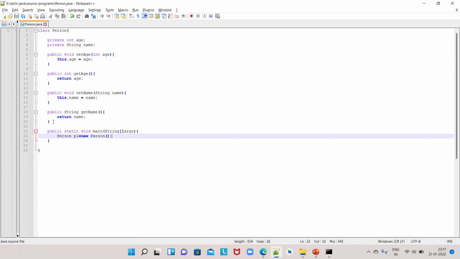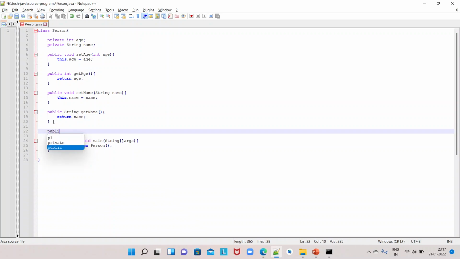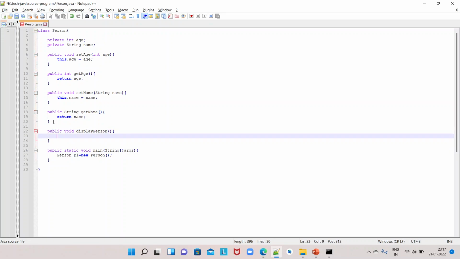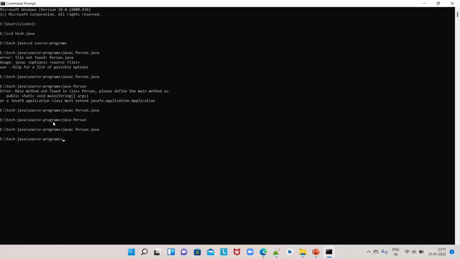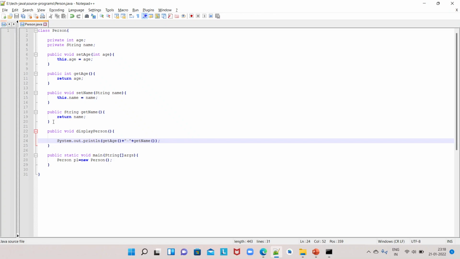Let me write one more method, public void displayPerson. When I'm displaying the person, System.out.println, this.getName. So let us compile this one again. No errors, right? The .class file is generated.